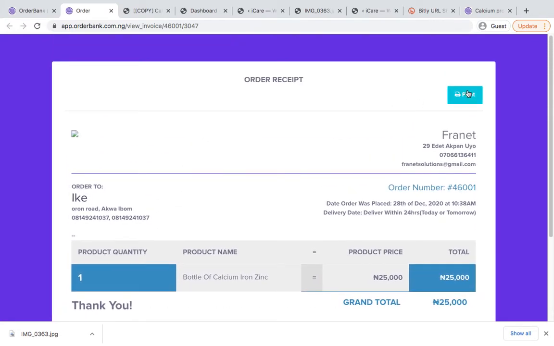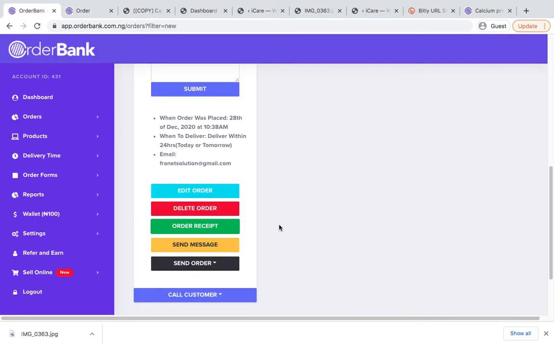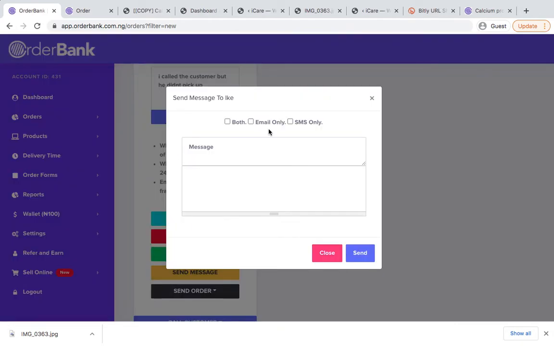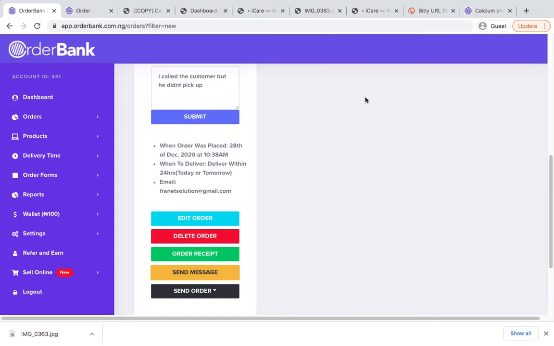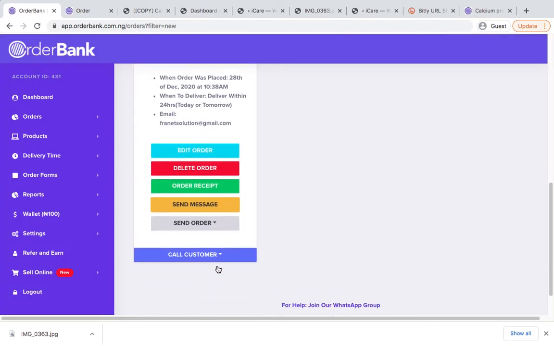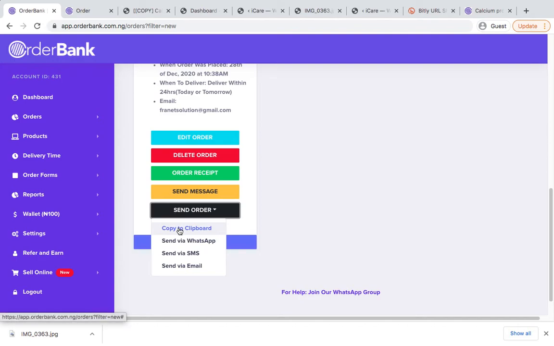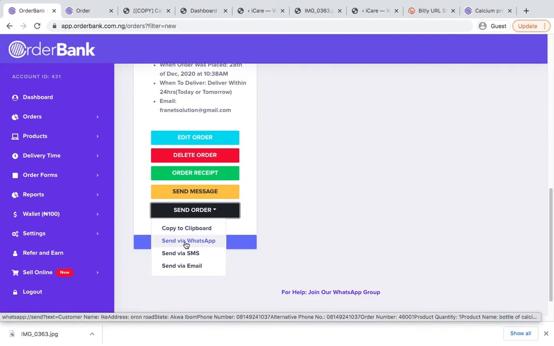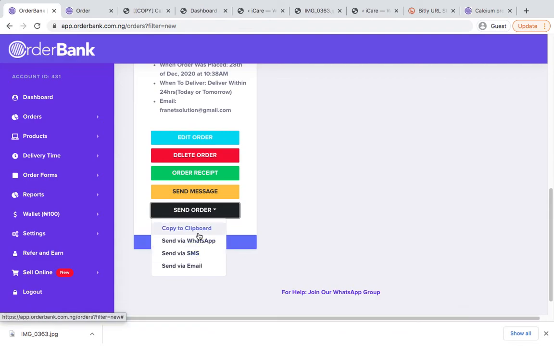You can print the receipt and send it to your customer. Then there is the send message button, where you can send a message to your customer via email, SMS, or whatever message you want to send, and you hit the send button and it will go to your customer. Now this is send order. You can copy the order to clipboard, or send it to your delivery agent or delivery company via WhatsApp, via SMS, or via email too.